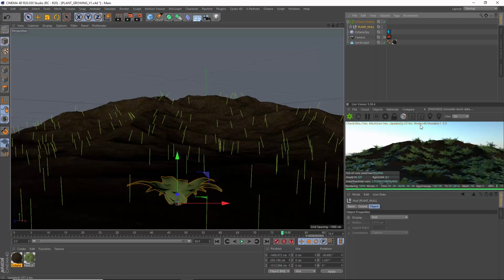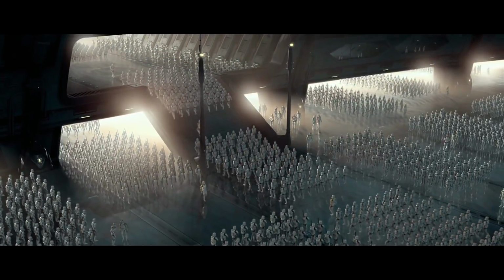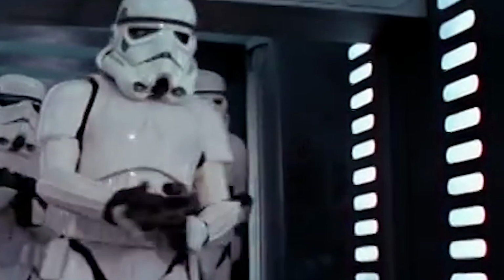If you don't randomize your clones, then you're just gonna get, like, look what happened to the stormtroopers. What happened to the stormtroopers? They suck. Good point. I'll probably cut that part out.